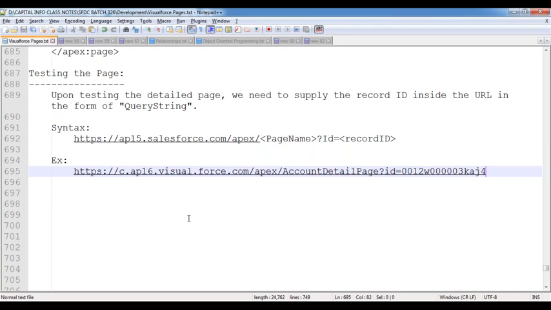This is the page name that I have given, account detail page. Upon designing the page, I named it account detail page. That is the page name, and then you make a question mark. The question mark is called the query string. A query string is used to add some values along with the page.